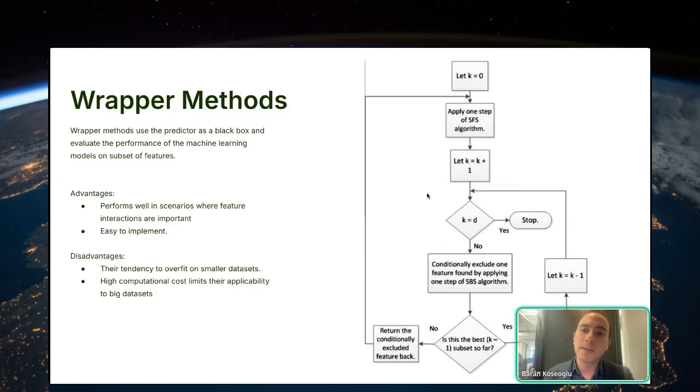And on the screen you can see one of such examples where in every iteration you are selecting one feature at a time and train a model, and there are certain steps until your algorithm ends.